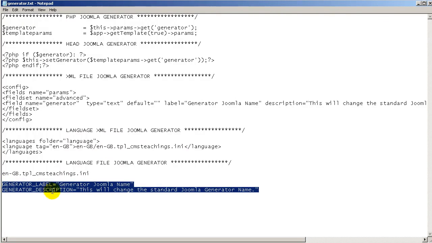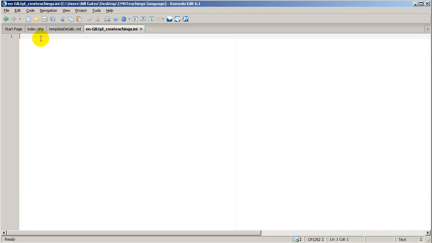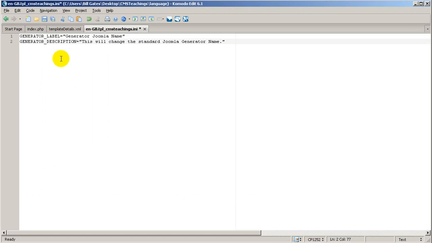The last two lines, right click, copy, and we are going to paste everything in here. Now this will be really important, the generator label and the generator description. Okay, now you can give any name you want in here. In this case, that's the name I chose, and I am just going to copy in here, right click, copy. If you notice, generator Joomla name.